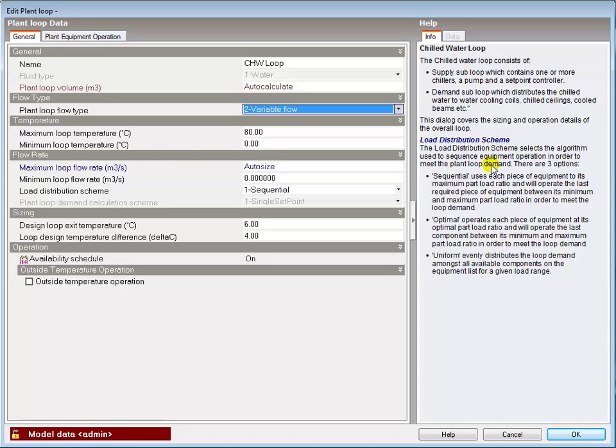Much of the data on the plant loops dialogs are used for sizing to ensure that the loop can meet the loads created by the connected zones. The loop flow temperature used to size the loop is set to 6 degrees C, with a relatively small differential here of 4 degrees C, giving a return temperature of 10 degrees C. You'll need to make sure these reflect your system design temperatures, as they can have a significant impact on efficiency.